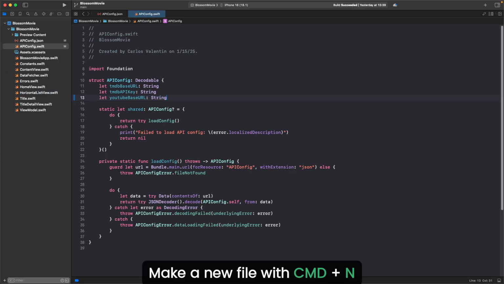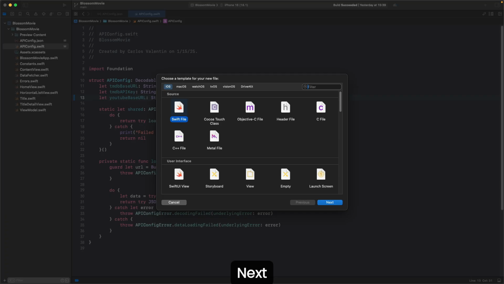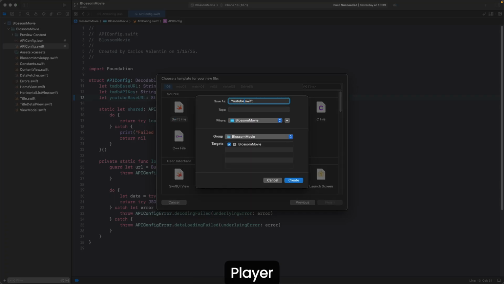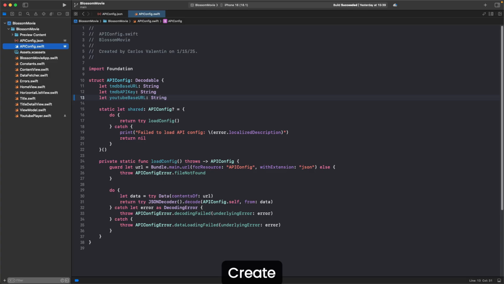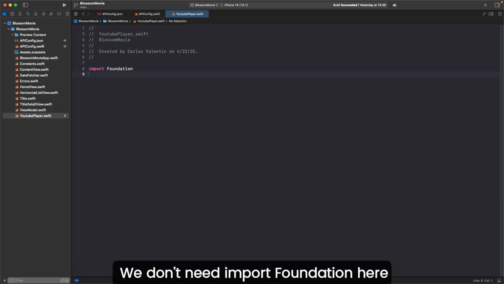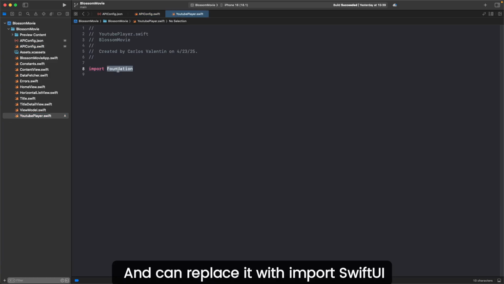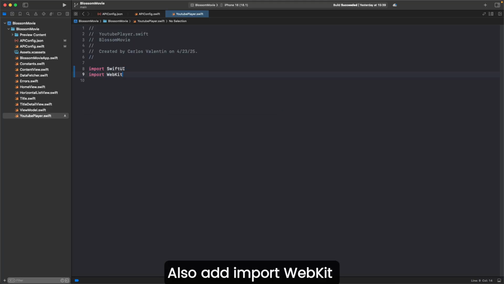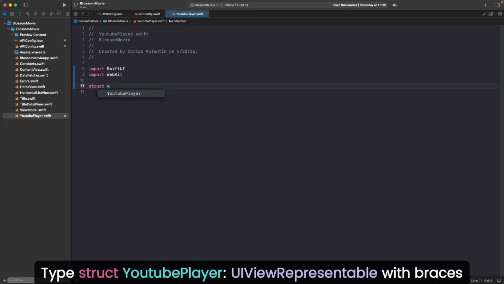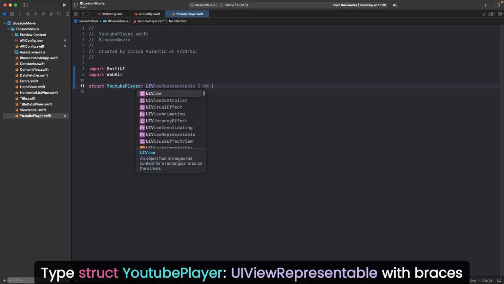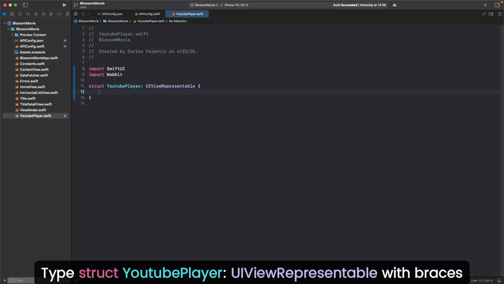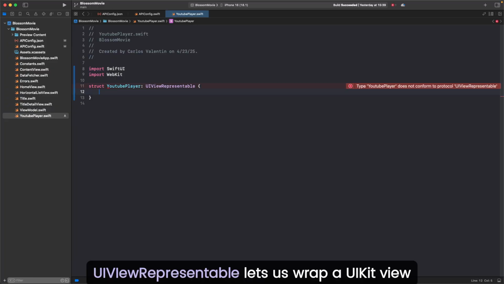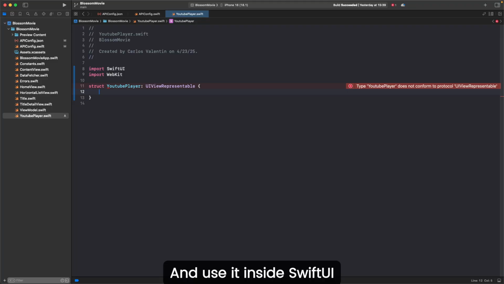Make a new file with Command N, Swift file, next, YouTubePlayer, create. We don't need import Foundation here and can replace it with import SwiftUI. Also add import WebKit, add a couple lines, type struct YouTubePlayer colon UIViewRepresentable, with braces. UIViewRepresentable lets us wrap a UIKit view and use it inside SwiftUI.